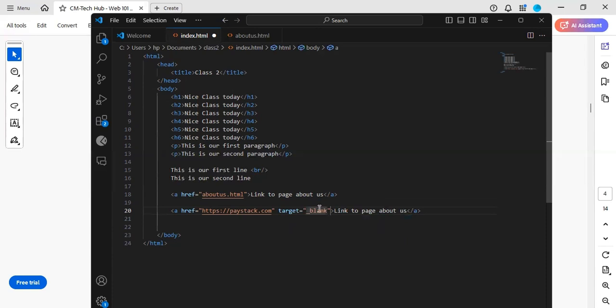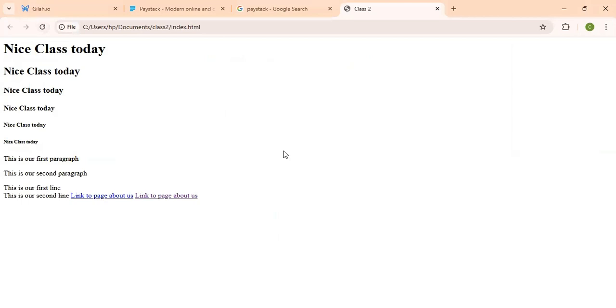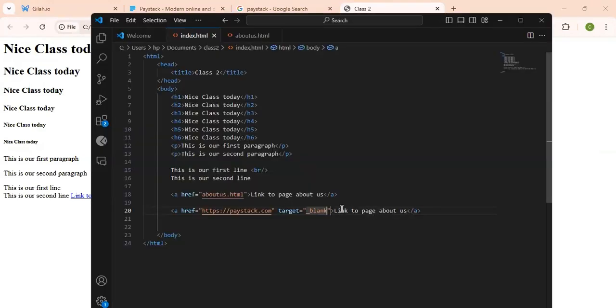All right. There are other commands on target. In fact, I think one of the assignments that we'll do at the end of this class will be those other commands. Try them out and see how they open. But blank will open a new tab. So let's look at what we have done so far on our browser. I'll refresh this. Sorry, let me change the text of the link to Paystack. Let me call it link to Paystack.